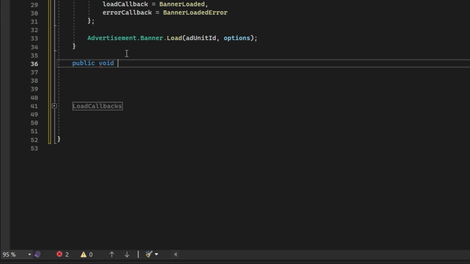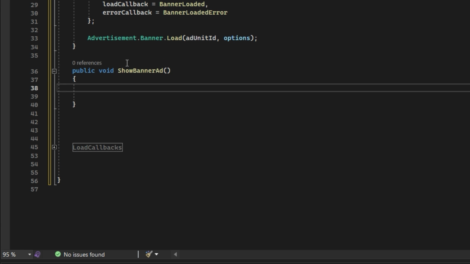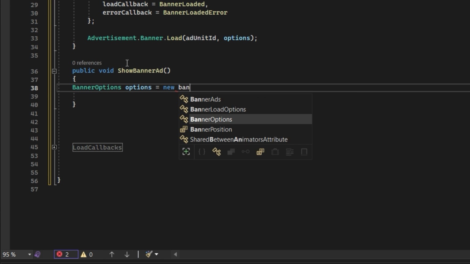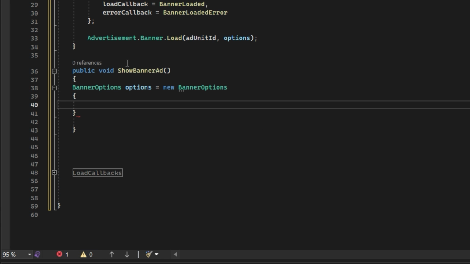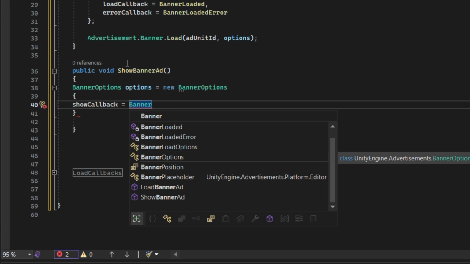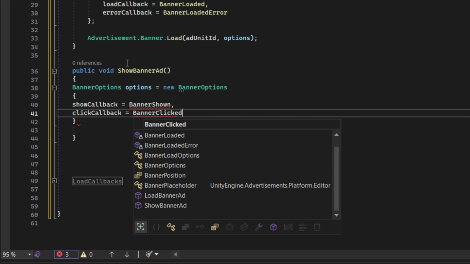To show the banner, create a show banner ad function. Similar to the loading, create a new instance of banner options: options equals new BannerOptions. This will be used to specify additional callbacks for showing the banner. There are 3 different callbacks to handle here: on banner shown, on banner clicked, and on banner hidden.